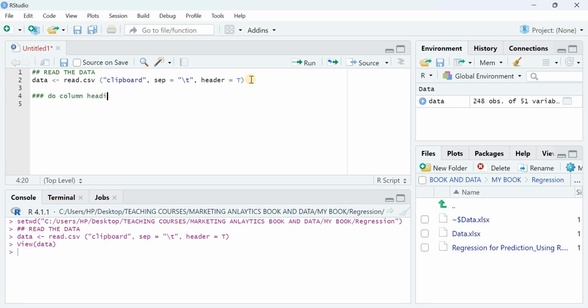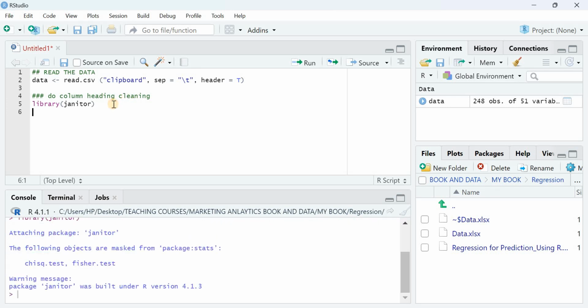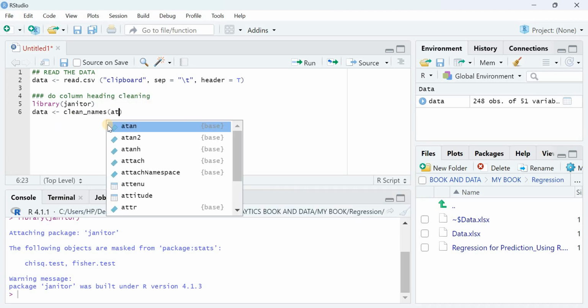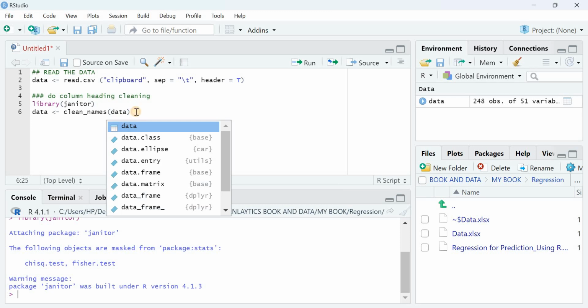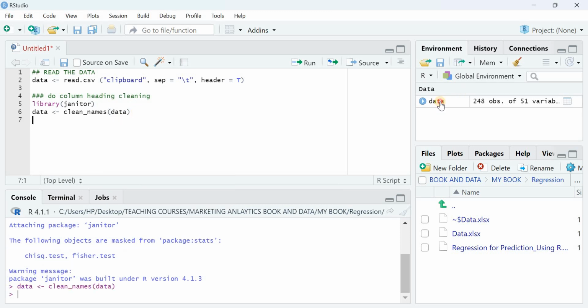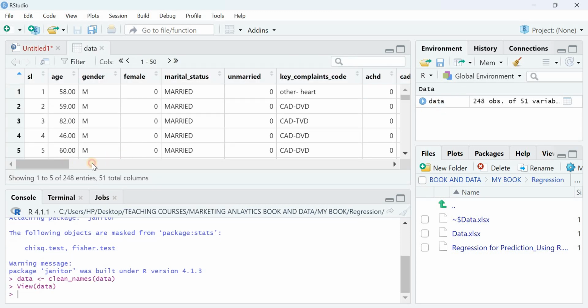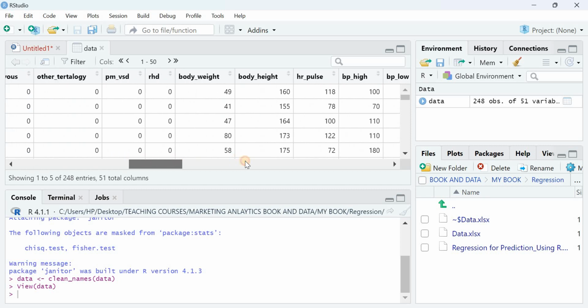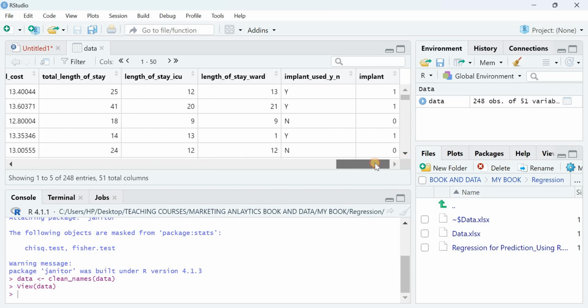Let me do column heading cleaning and use the library janitor. Using janitor, I read the data. I use the function clean_names, and I use the data name, data. You can see that it got cleaned.